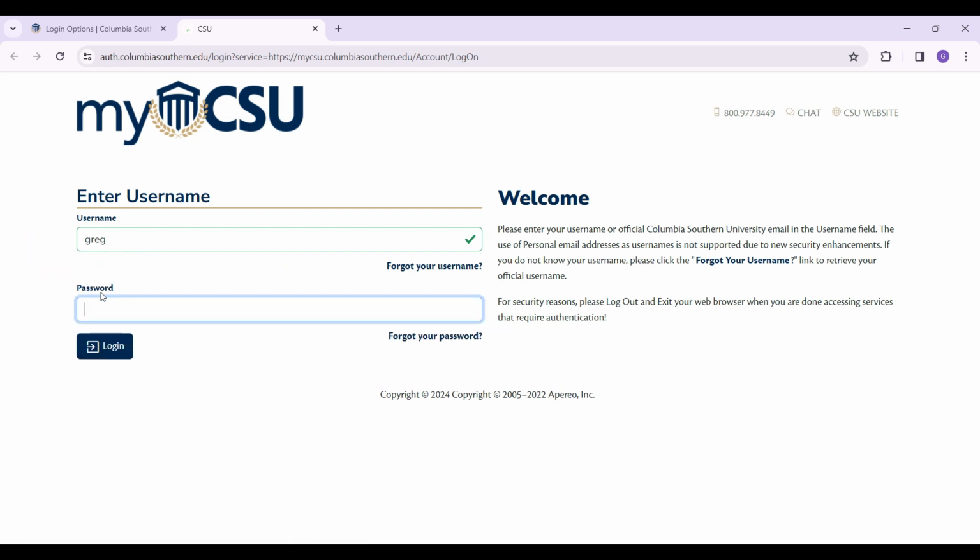Now you want to enter your password right here. In case you forgot your username or password, here are the buttons. Click on it and follow the prompts. That way you can again regain access to your account. Once everything's okay, hit this login button right here and you will be able to access my CSU account.